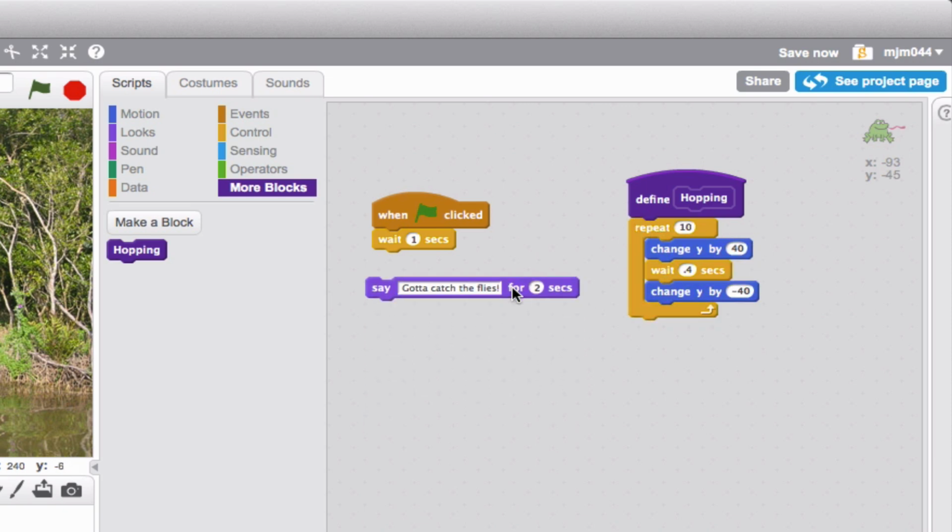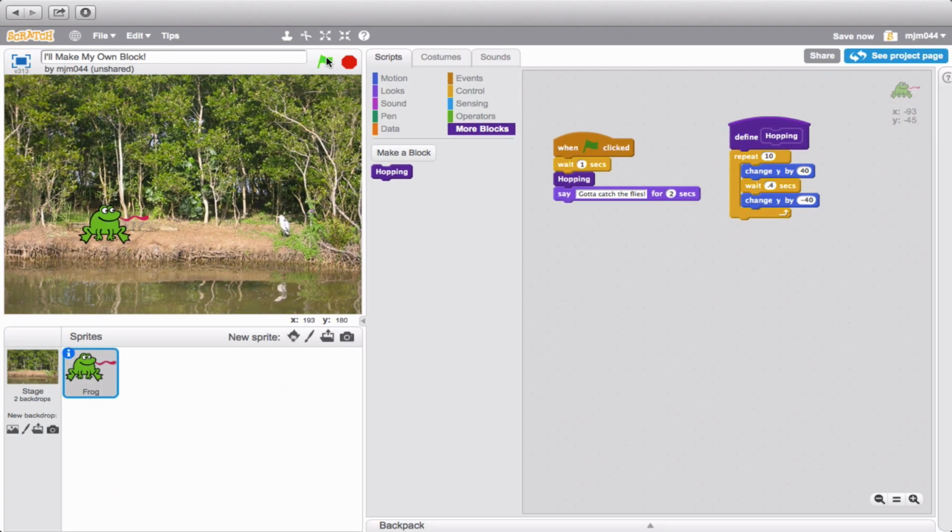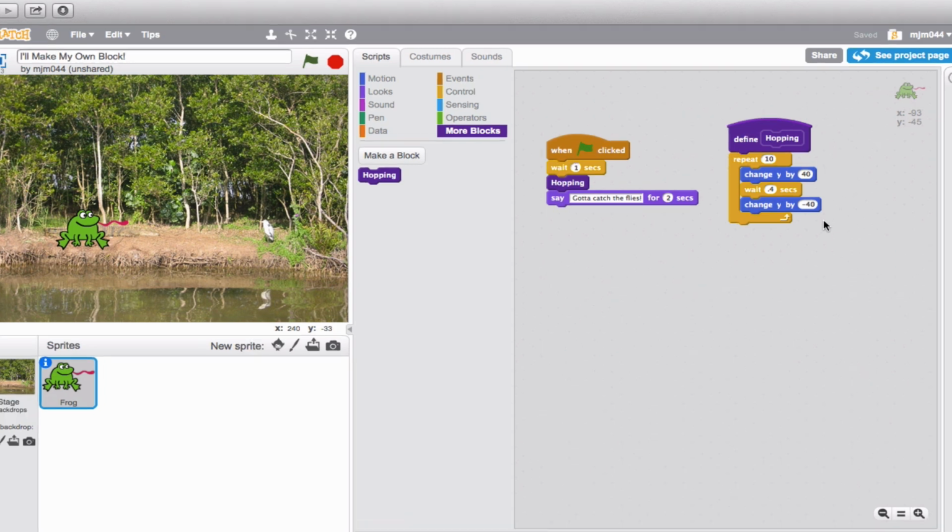now what I could do is, you see over here this hopping block? If I drag that in between, I wait 1 second and my say blocks here, it will account for this exact configuration of blocks under define hopping. So let me show you what happens. When you click the green flag, it causes the exact same thing to happen because your sprite is following this definition of the block hopping.